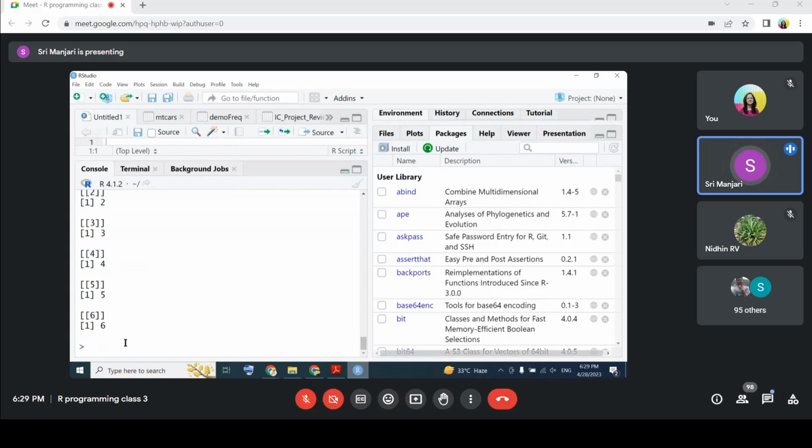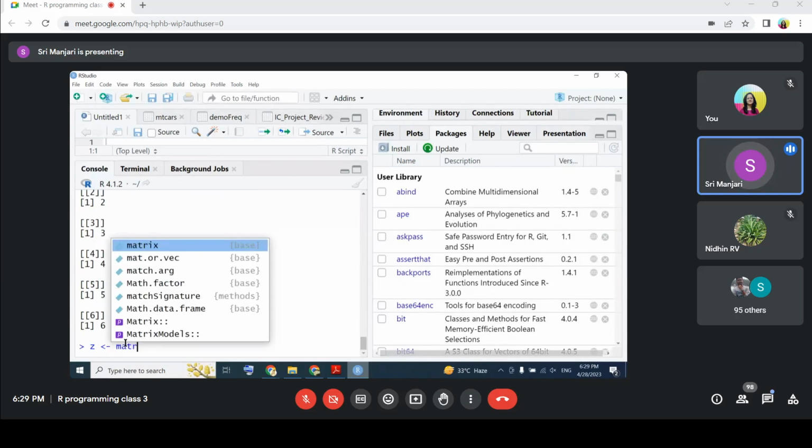Okay. Now we'll go into matrix. Now matrix is like two-dimensional data where you have columns and rows. Now see what happens if we gave the same numbers in a matrix. Now the difference is you call the data structure Z. And you're calling the function matrix here.